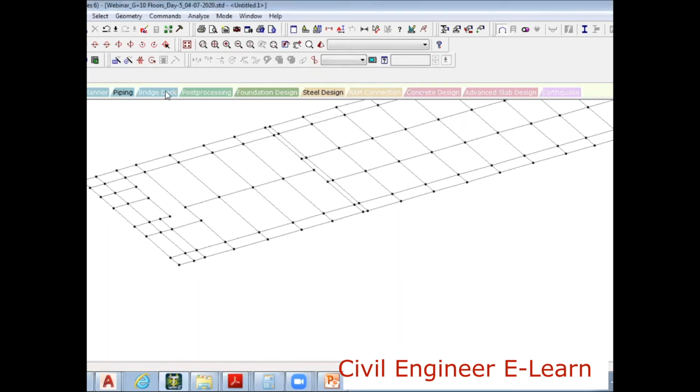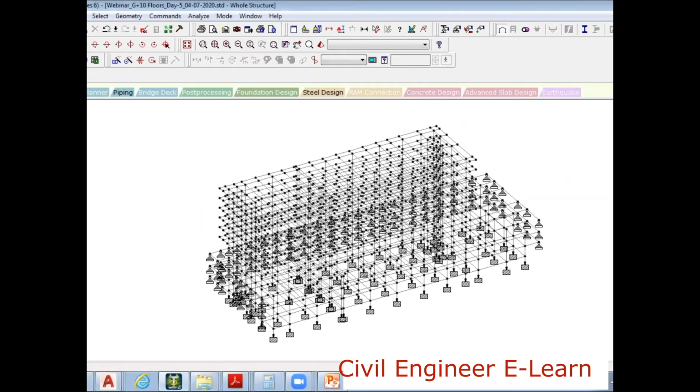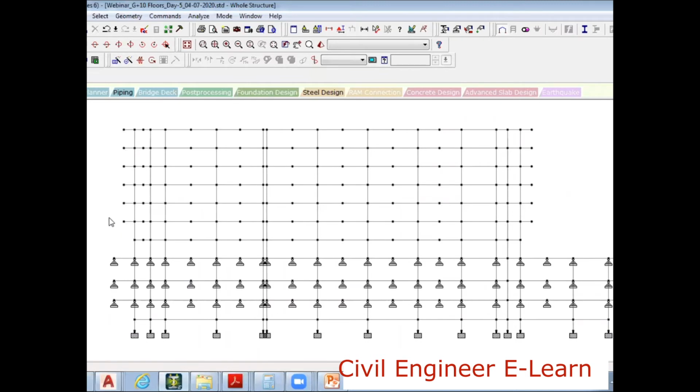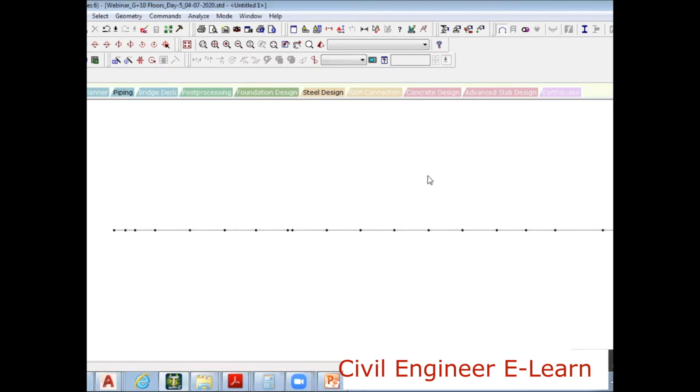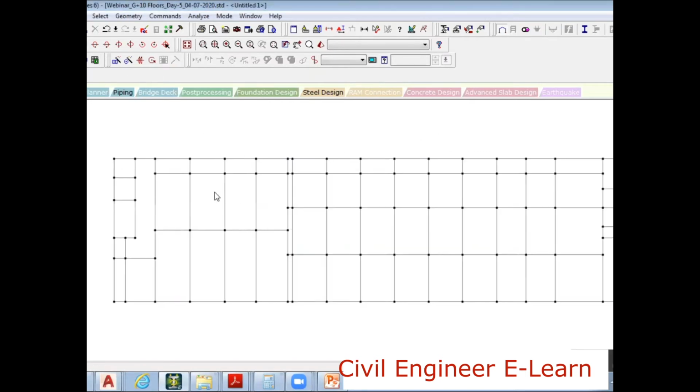Srija wants to see this first floor level. Yes, okay. Whole structure, front view. So this is the first floor level. Let me see. If you want to select this, I can just select this, Alt VV or right click, new view. Okay. I go to this plan view and then see this. Is this yours now, Srija?